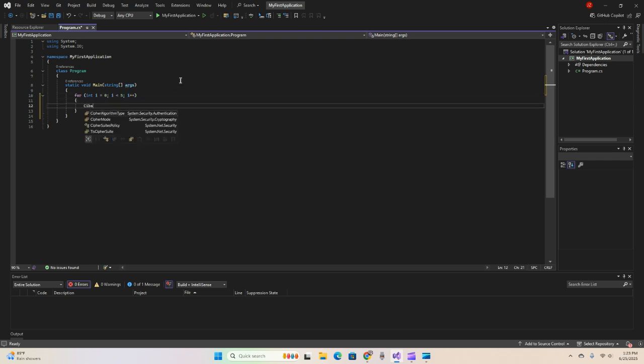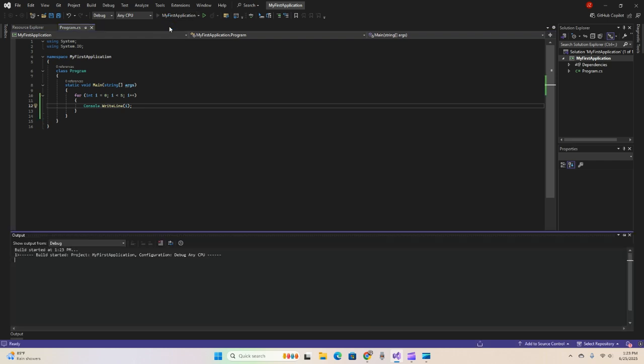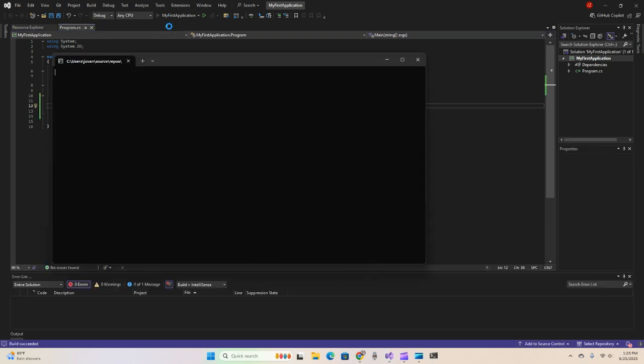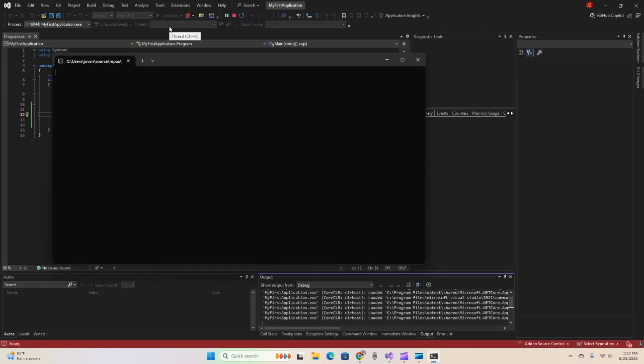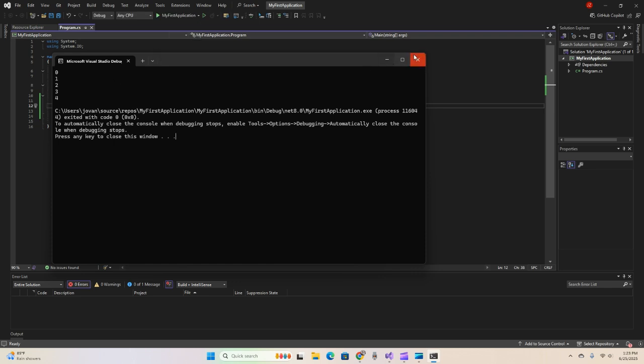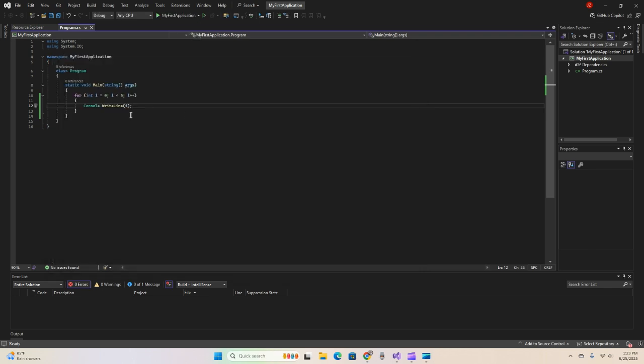So we can now print i. As you see here now, it'll count up i 5 times. As you see here, it counted up i 5 times.